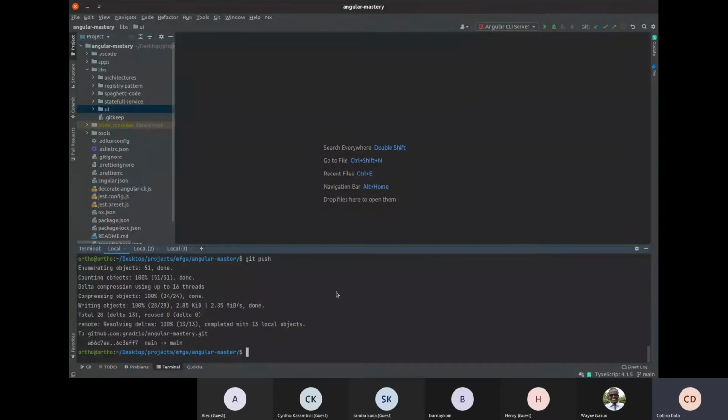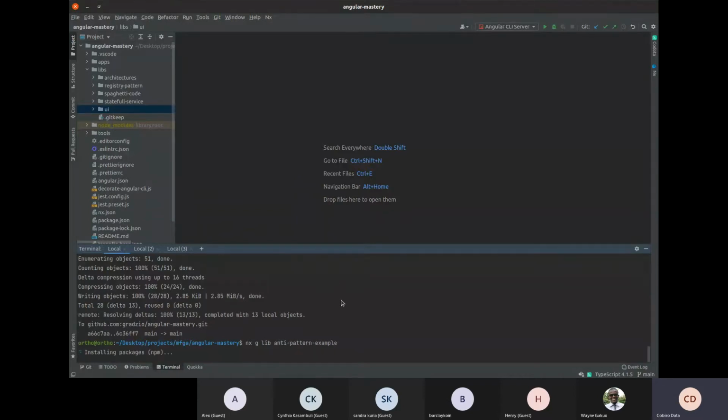Let's build a component real quick. What I can do is say nx generate library, and let's call it anti-pattern-example. Cool.